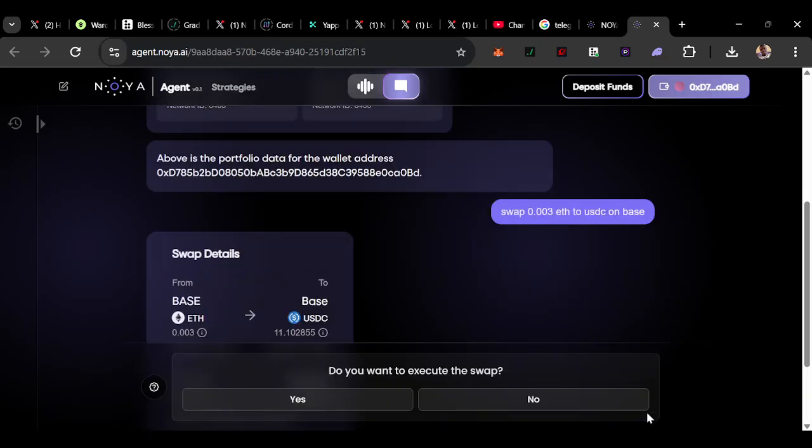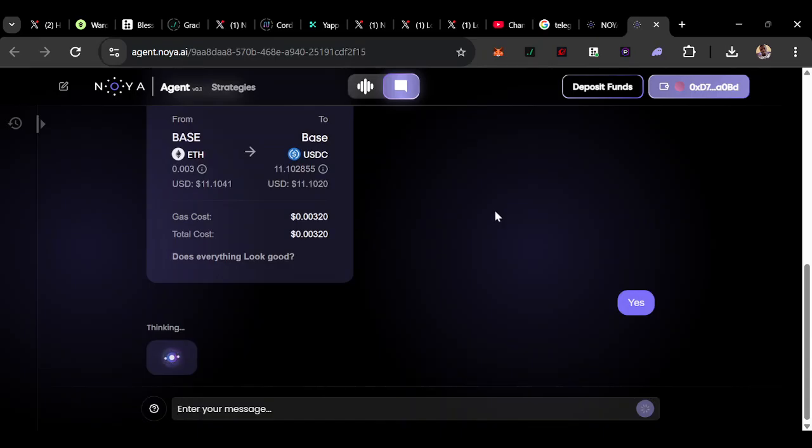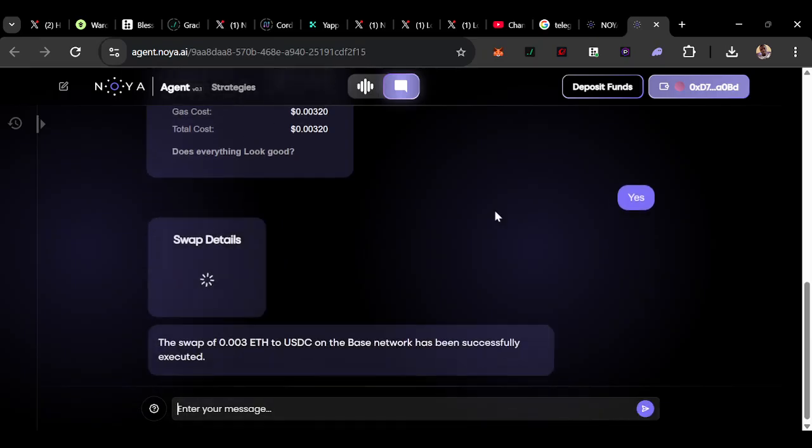So here comes the prompt. It says, this is what's going to happen. I'm going to get 11 USDC, and then it asks, do you want to execute the swap? All I have to say is yes, and then voila, the swap will be executed. Once the swap is executed, I'm also going to show you how to send the coin to your wallet, just in case you need the funds. Everything I'm going to show you in this video.